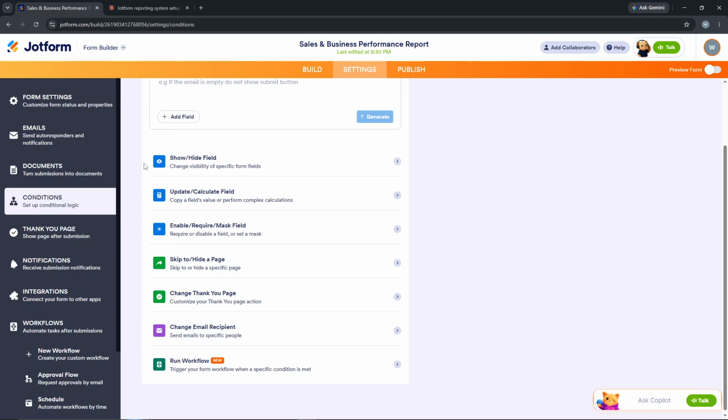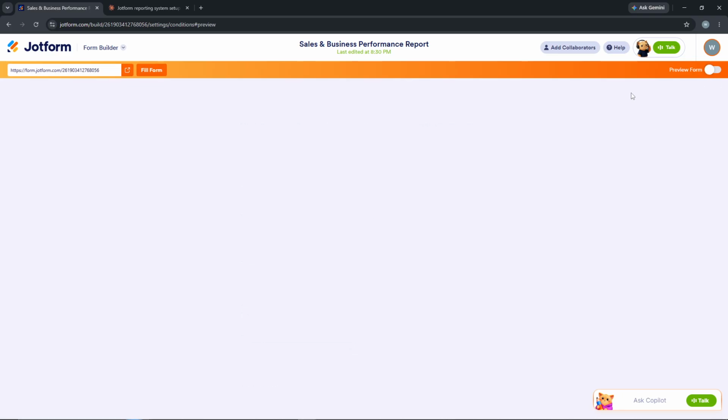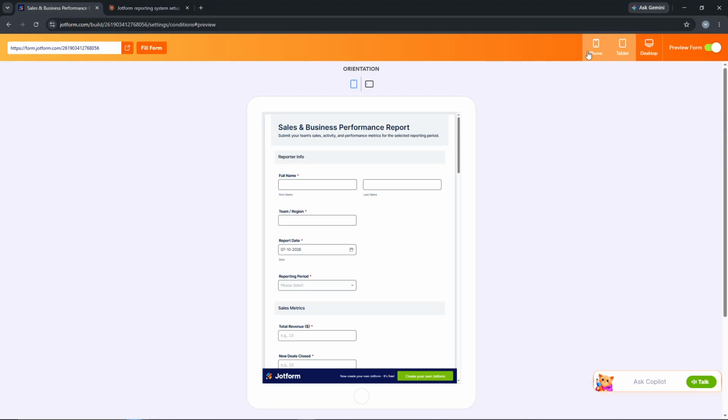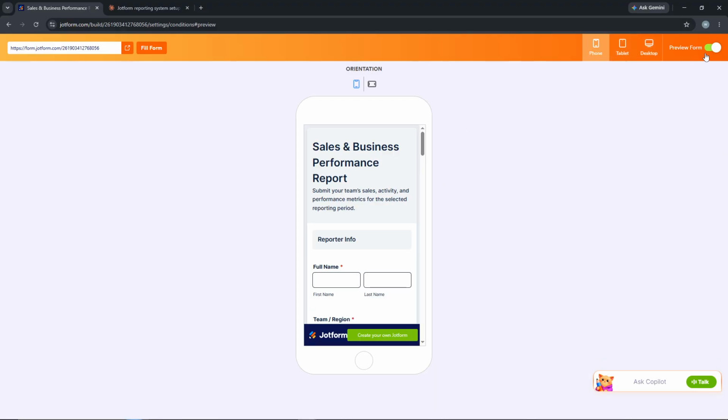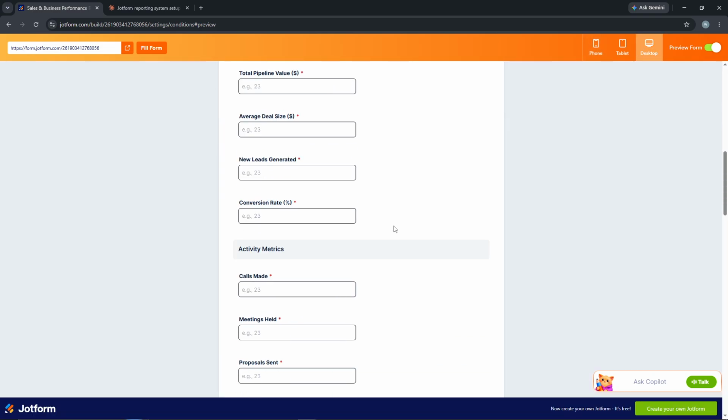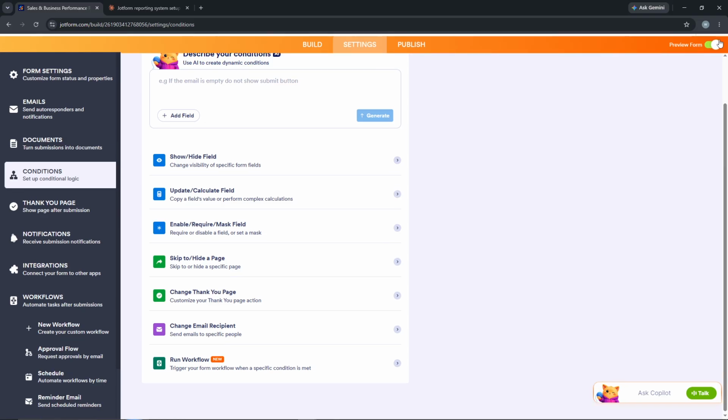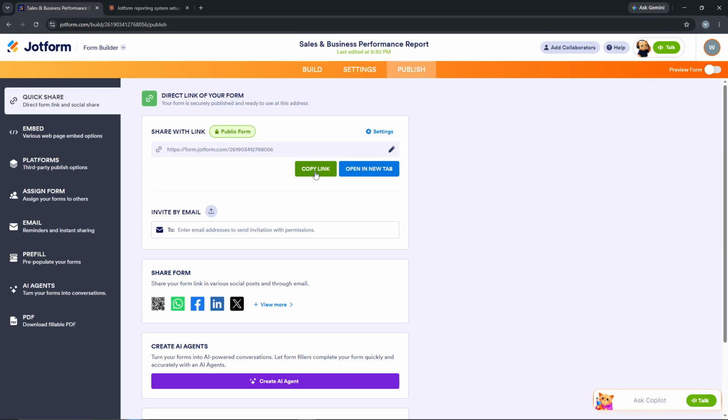After setup is complete, test the entire system. Submit sample entries, review how the data appears in tables, and confirm that the reports display correctly. Make any final adjustments to the form, logic, or report layout. When everything looks good, publish and share the form with your team, clients, or users.